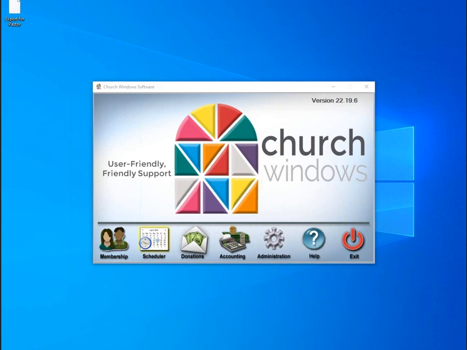A few technical things. Well, before we get started, we're here to talk about the quick overview of the Church Windows Scheduler module. If everybody can see my screen okay, what we're talking about here is basically right between our membership and our donations icons. We've got our little scheduler icon there. It's a database that is certainly, I think, very powerful, but oftentimes underutilized, and we're going to look at a few things today that might encourage you to maybe start using that module here.